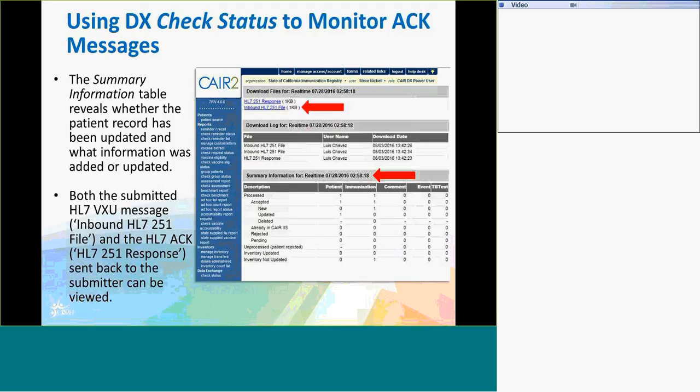Both the submitted HL7 VXU message and the HL7 ACK sent back to the submitter can be viewed by clicking on their respective links. A completed job may still have errors or warnings, so it's especially important for sites to review the ACK message by clicking on the HL7-251 response hyperlink.